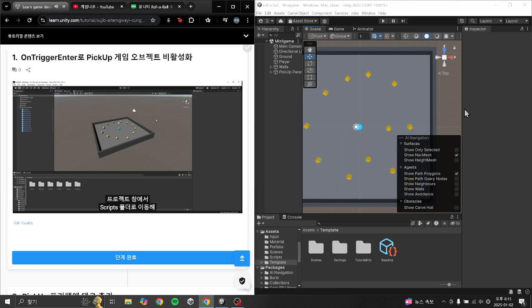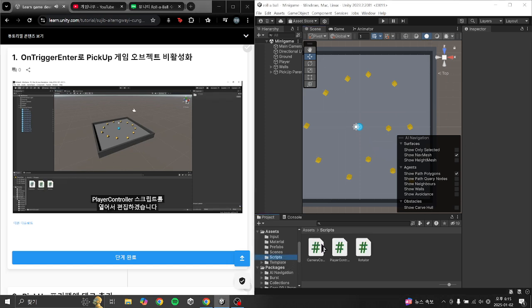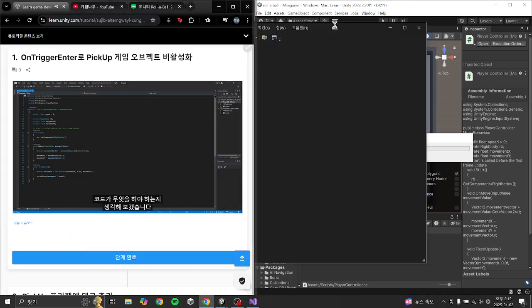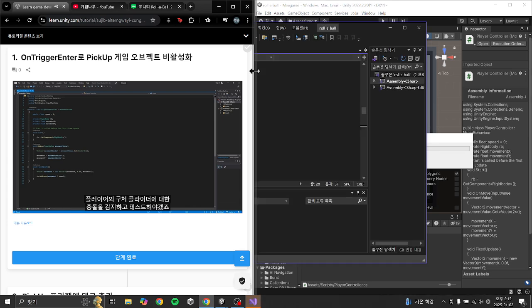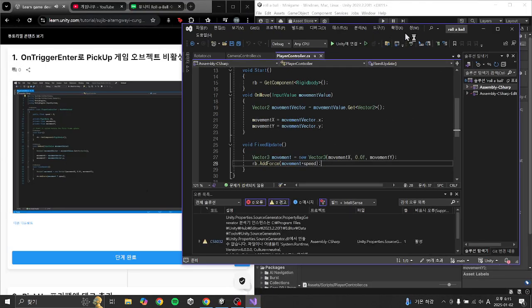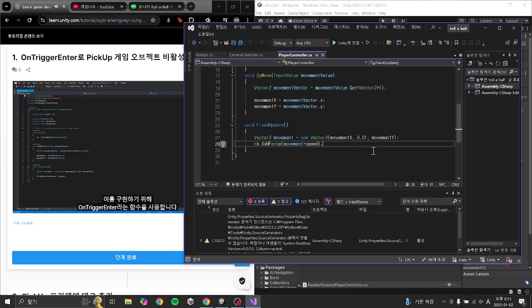In the project window, go to the Scripts folder and open the Player Controller script for editing. Before you begin writing the script, let's think about what the code needs to do. It needs to detect and test collisions on the player's sphere collider. To do this, you're going to use the function OnTriggerEnter.